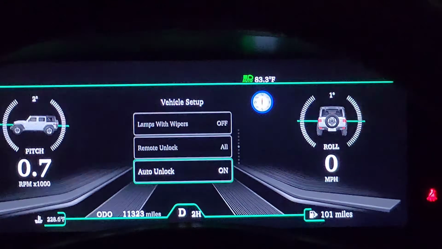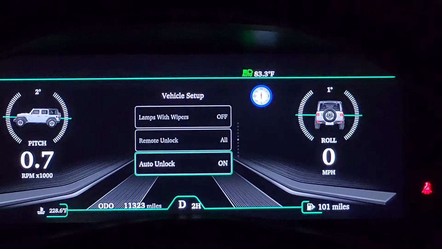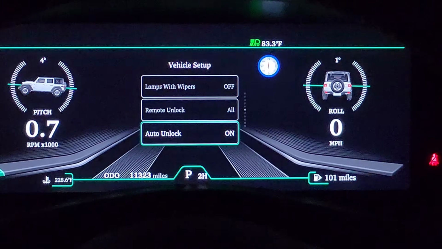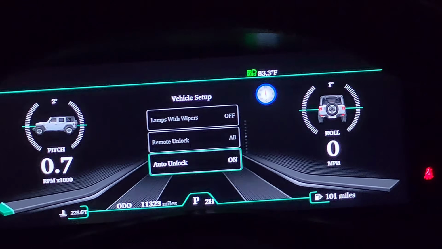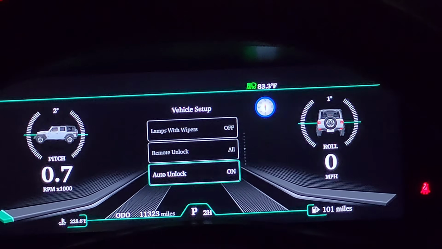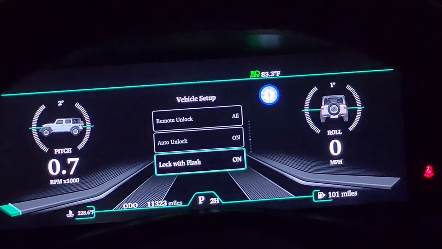So I'm in drive now. I will lock the doors and then I'll go into park. Nothing happens. Cool. So I guess that's not working. Good to know. Moving on.